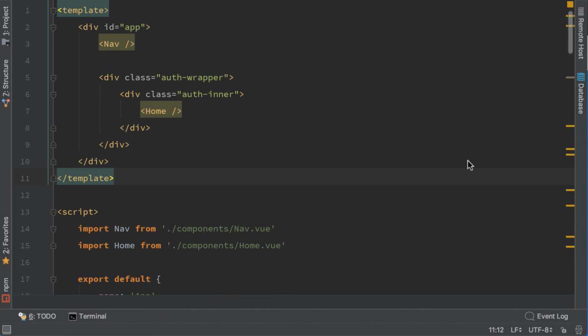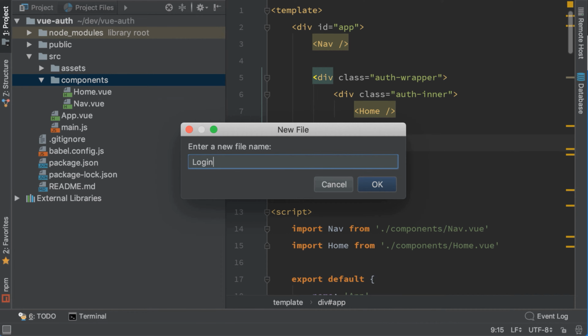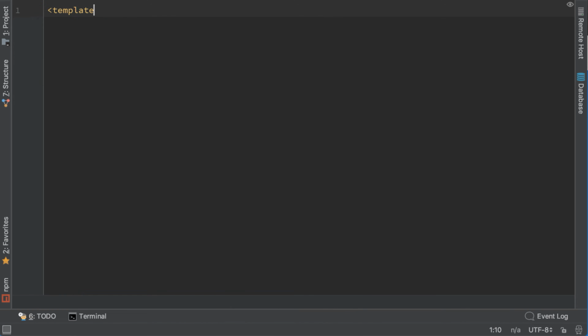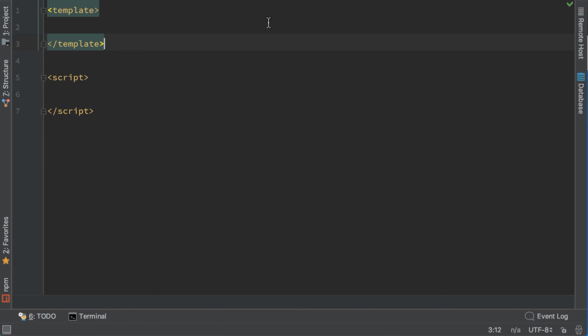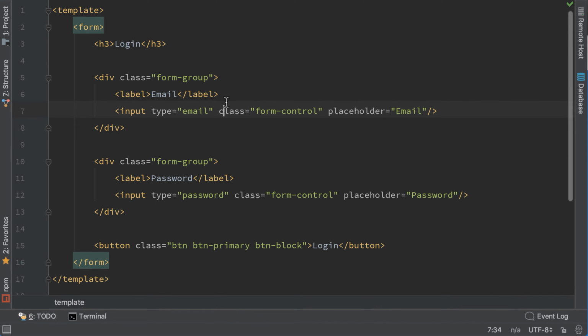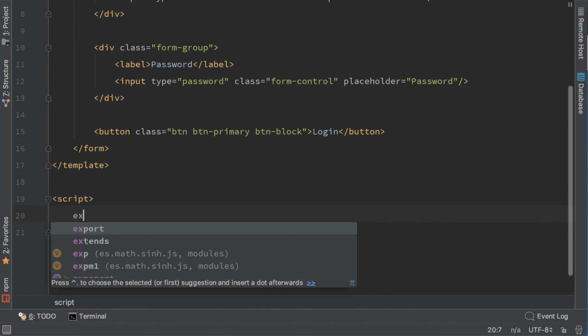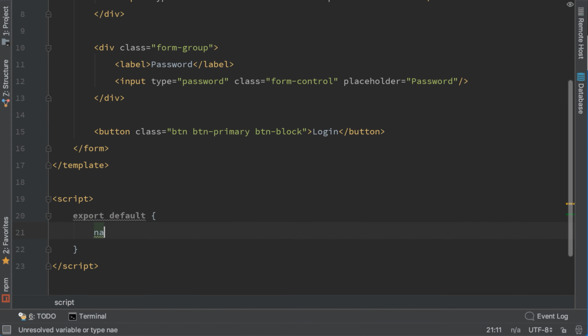Now let's create another component. I will create the login component, login.vue. Let's add the default template and scripts. And here I will paste a simple form that has the login title, email, password, and a button to log in. Now we need to export this module. Name will be login.